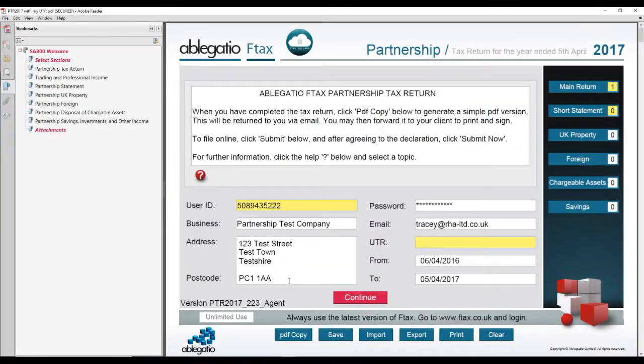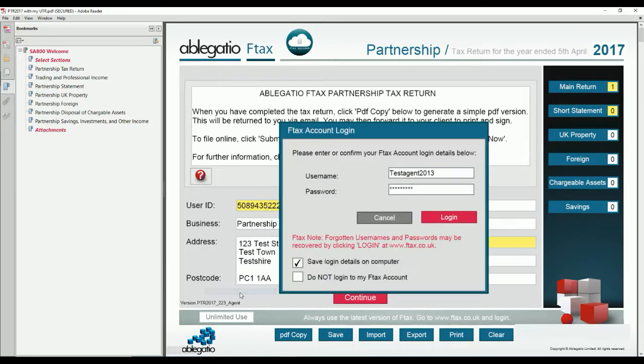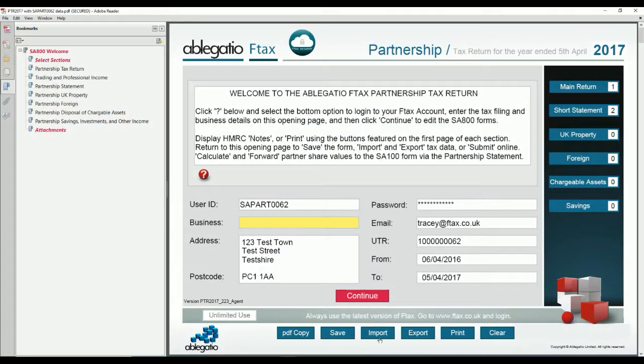You can log in anytime by clicking the red ball in the centre of the screen and selecting the bottom option. Required information which has not been provided will be highlighted in yellow. Point the cursor at the yellow box to view a pop-up displaying further information.